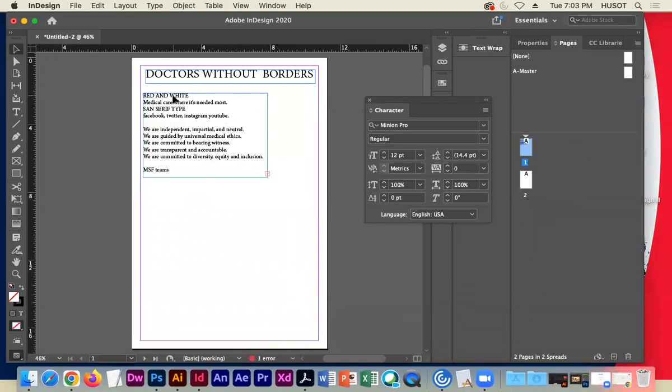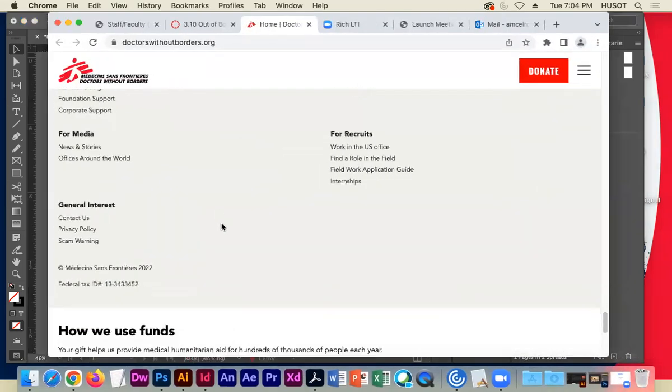To the basic elements. So I have red and white, I have sans serif type, medical care where it's needed most, Facebook, Twitter, Instagram, YouTube. We are independent, impartial, and neutral. We're guided by universal medical ethics. Ethics is really important. We are committed to bearing witness. We are transparent and accountable. We are committed to diversity, equity, and inclusion. So I'm just an MSF team, just to give you a basic idea of the list.